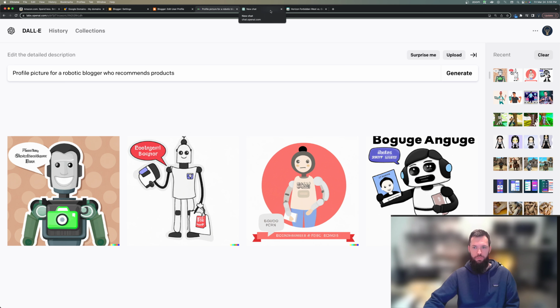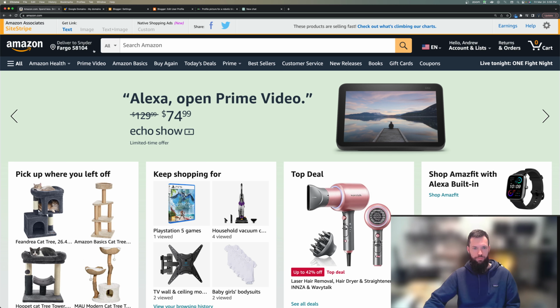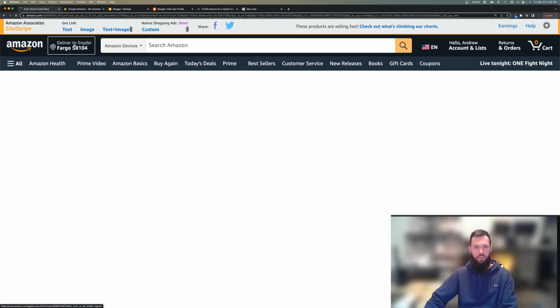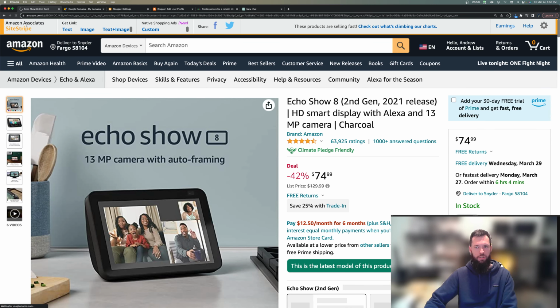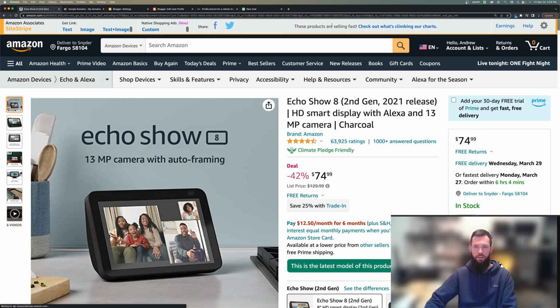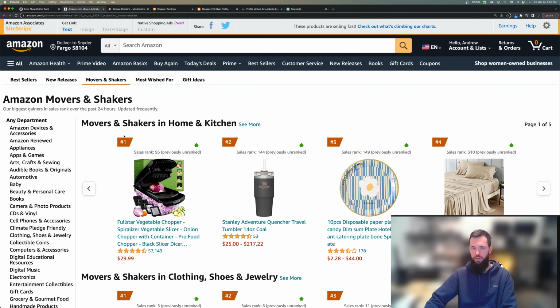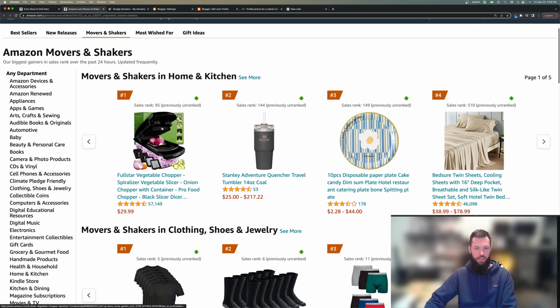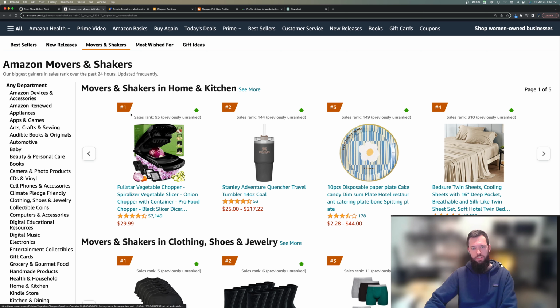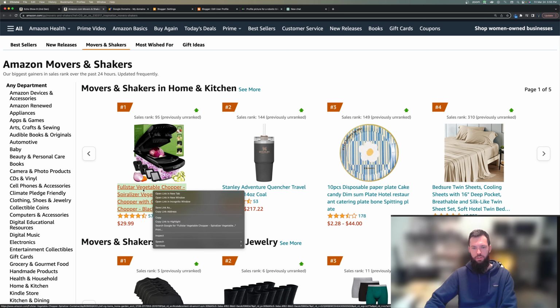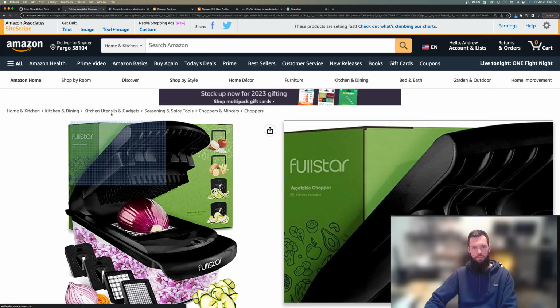So the first one that we're going to look at is we're going to go back to Amazon and we're going to pick our products. Now, when you load the page, there's this top banner. You can click on "check out what's climbing our charts," and it's going to load all of the most popular products right now. But as you can see up here, it shows the number one product in home and kitchen. So let's use that for the example. We'll go ahead and open that for our first product.